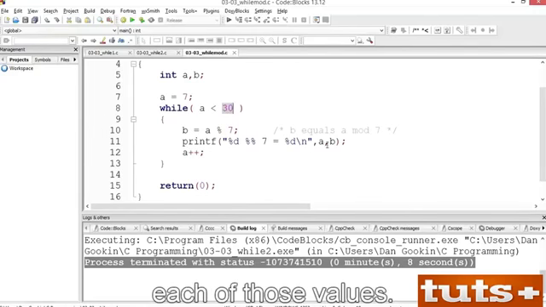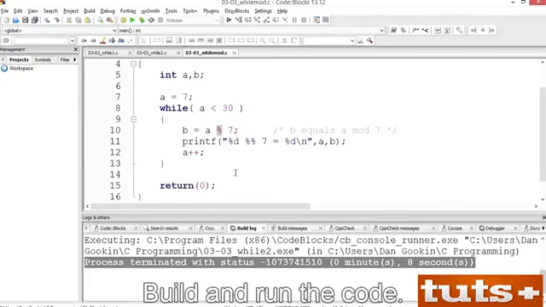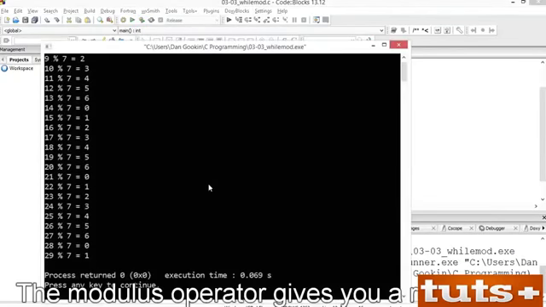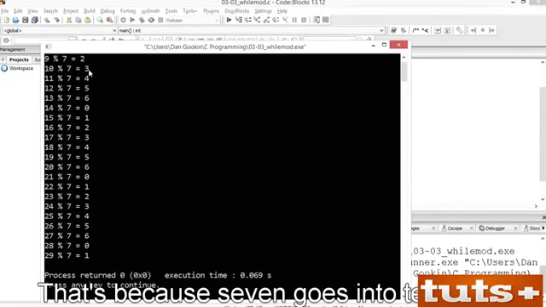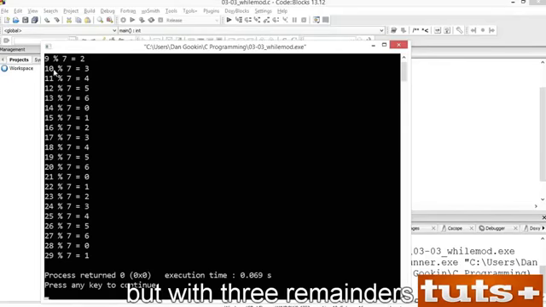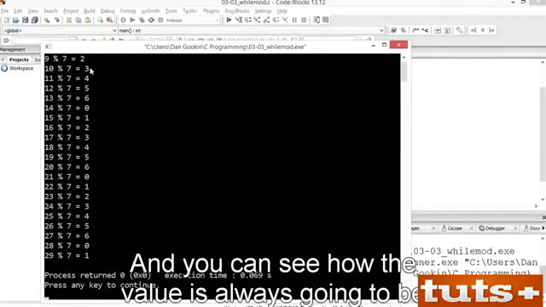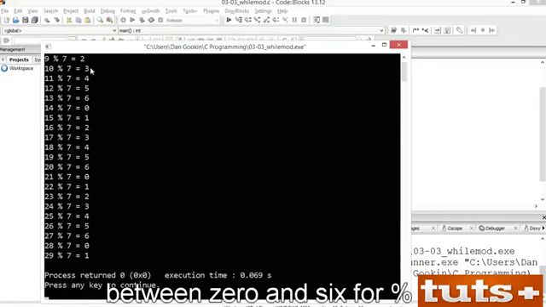The modulus operator gives you a remainder. So, for example, 10 mod 7 yields 3. That's because 7 goes into 10 once, but with 3 remainders. And you can see how the value is always going to be between 0 and 6 for mod 7, no matter what initial value is used.